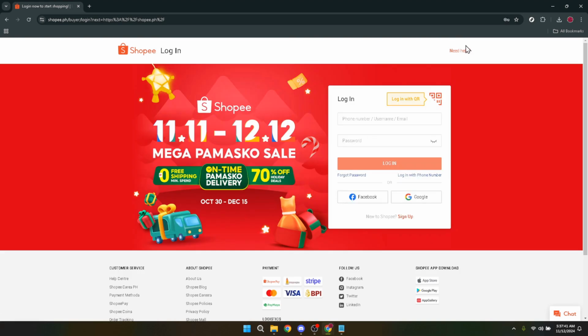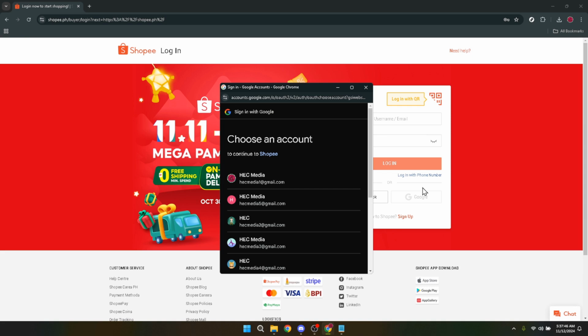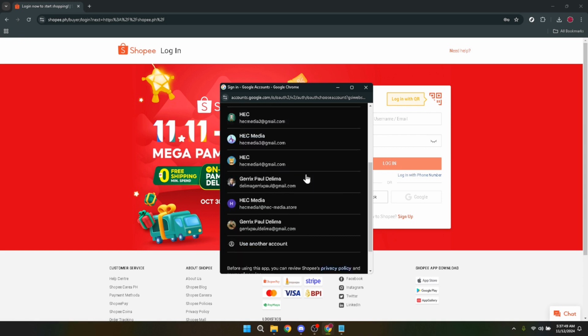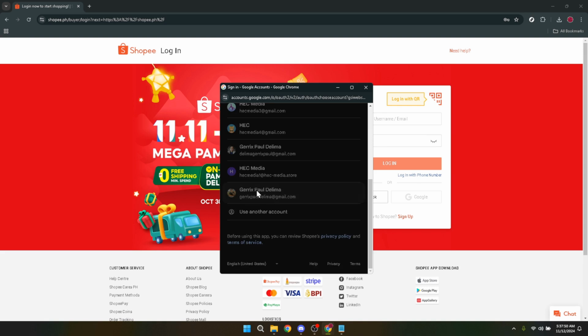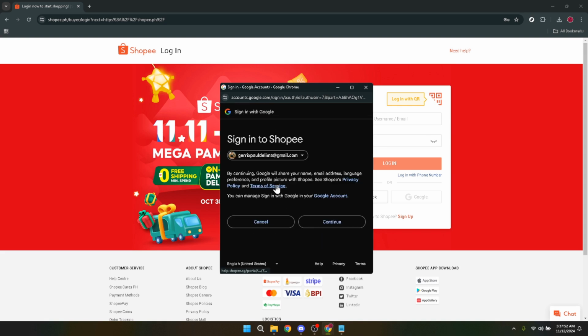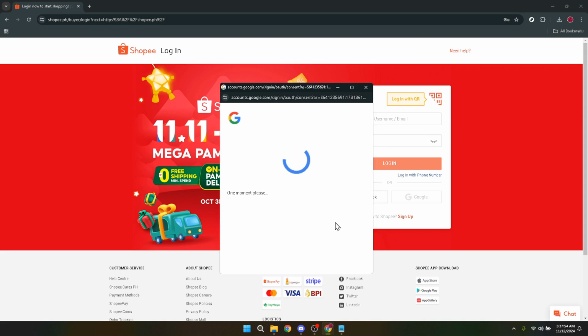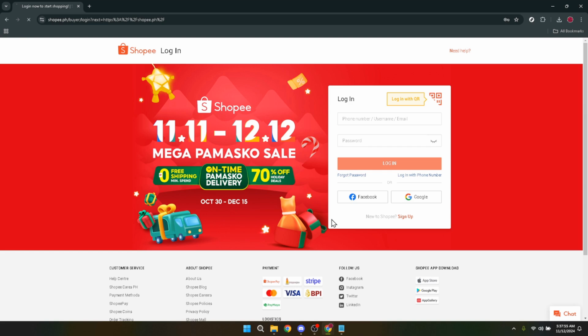Since Shopee offers a variety of login methods, you can choose the one that suits you best. For this example, we'll proceed by clicking on Google as the login method, which is a convenient option for those who prefer to link their Shopee account with their Google account. After clicking on Google, you'll see a list of Google accounts. Click on the account you wish to use for Shopee. This will lead you to a Continue button, which when clicked grants you access to your Shopee account and completes the login process.